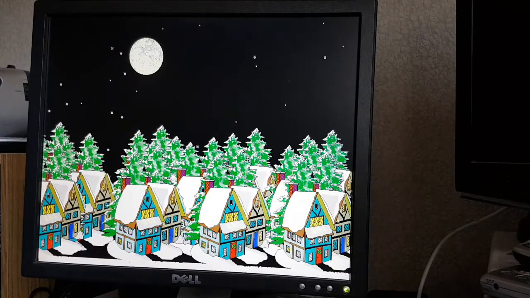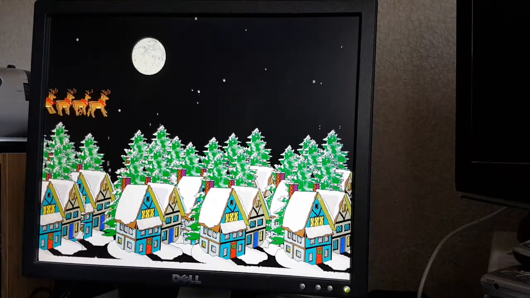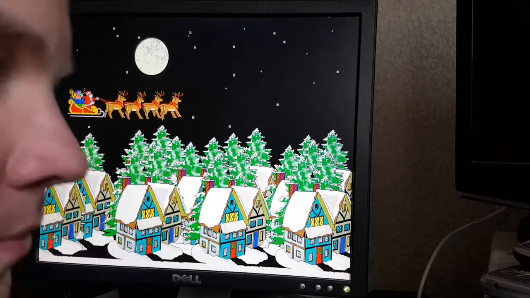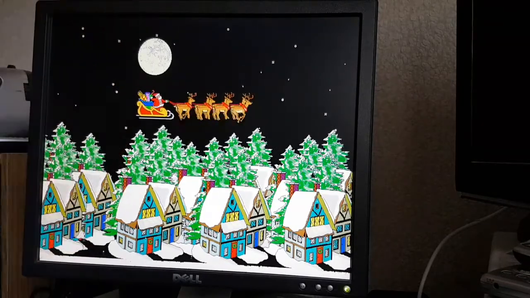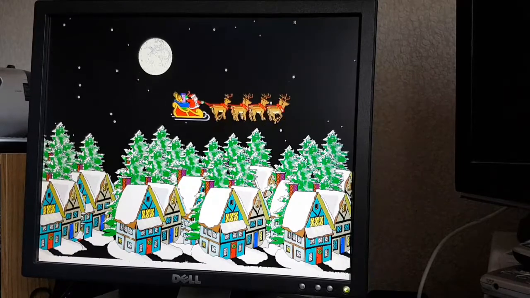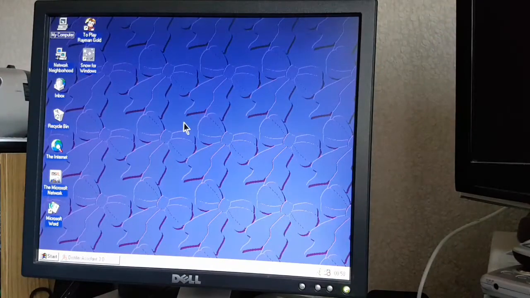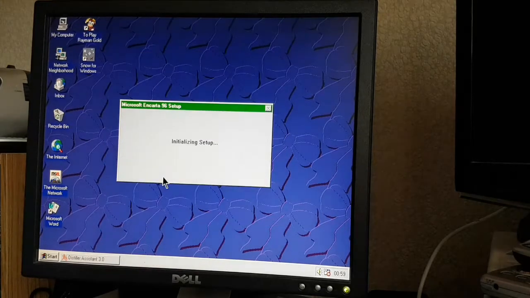So, what exactly does it do? Well, why don't we find out? So, in inserting the Encarta Encyclopedia 96 CD for the first time, we'll bring up this menu. You can run from the CD or install for faster performance. So, I think we're going to install.